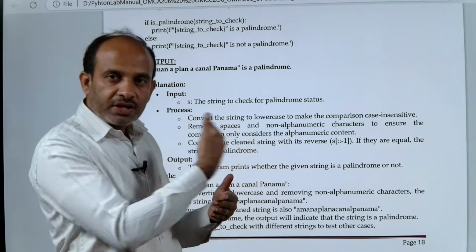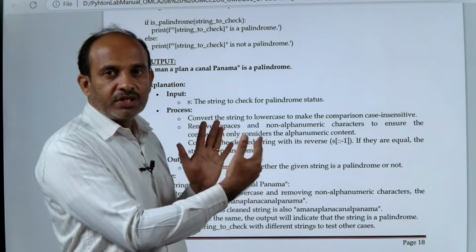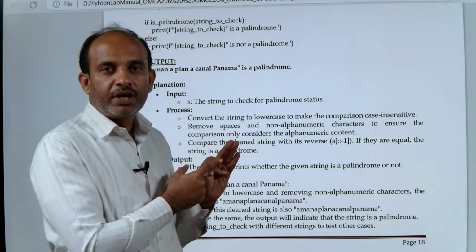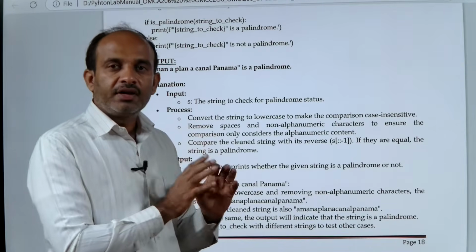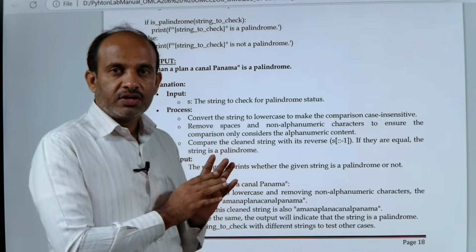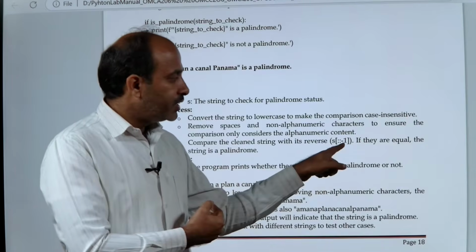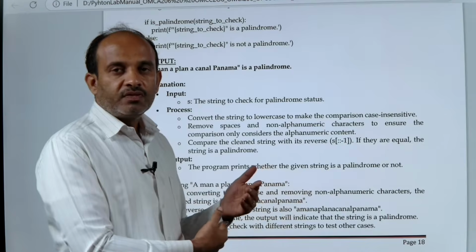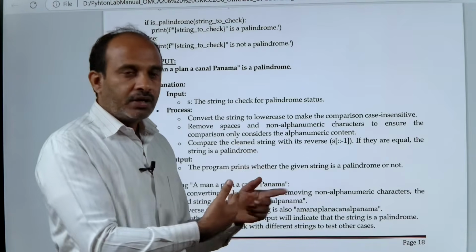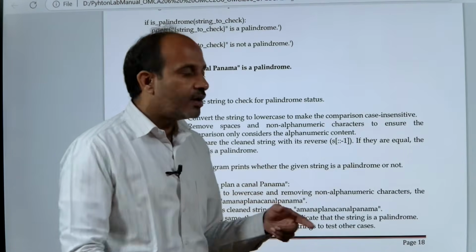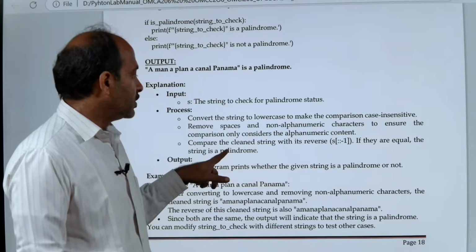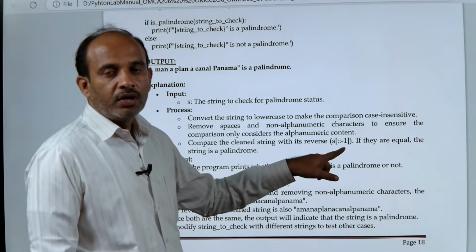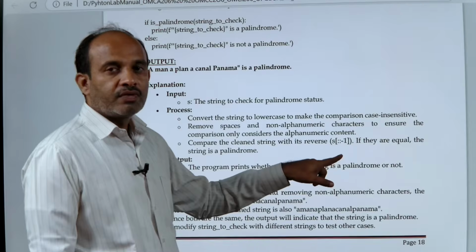End element is also not given, which means you just go till the end, and minus 1. Minus 1 means in a reverse direction you come. That means there is no start position and no end position, so you consider all the characters in a given string. But the increment is what? The third is the step counter value. Minus 1 means we need to come in a reverse direction. So that is a simple way to get the reverse string.